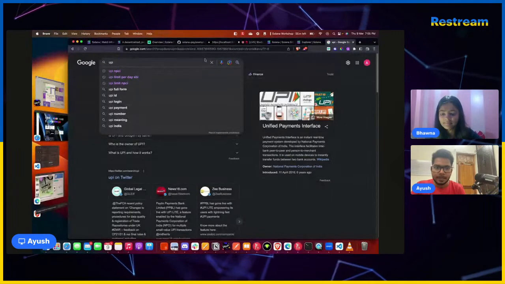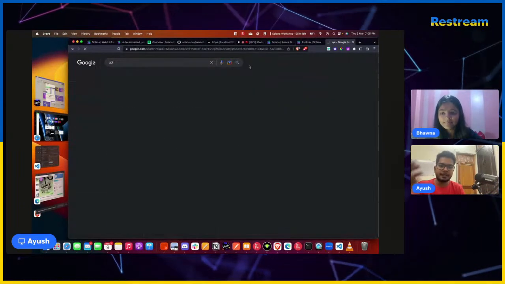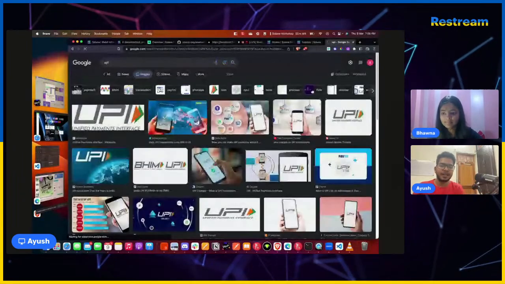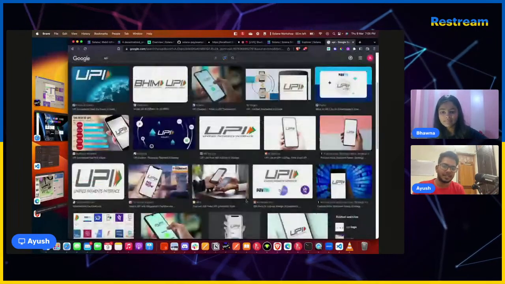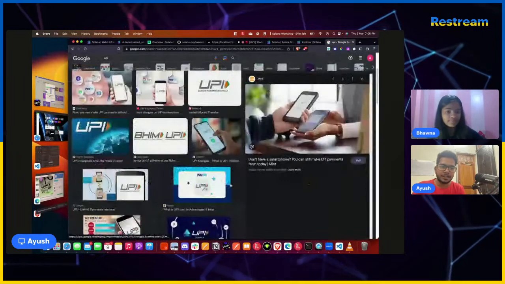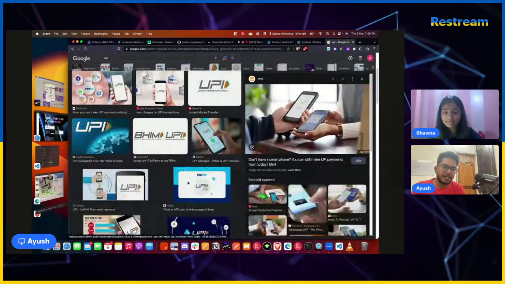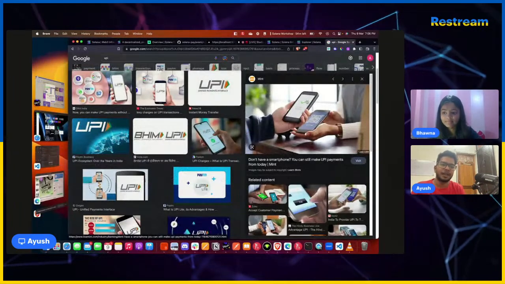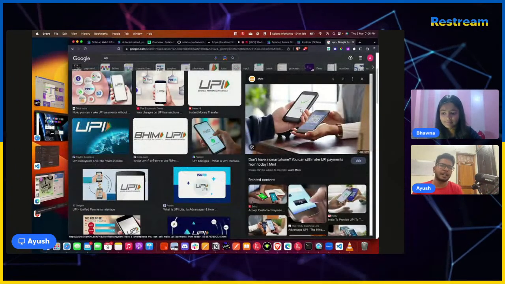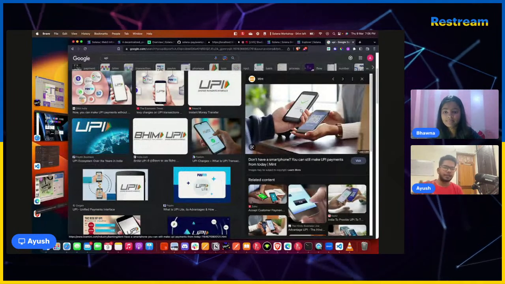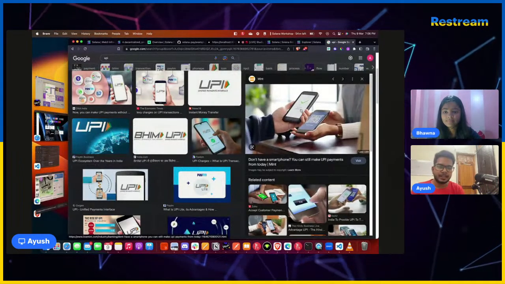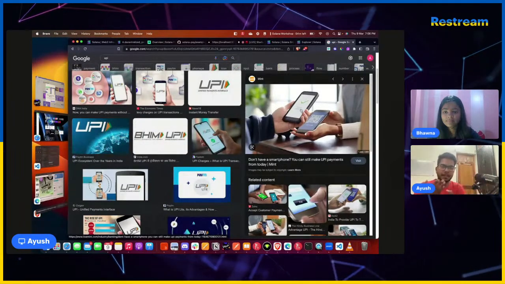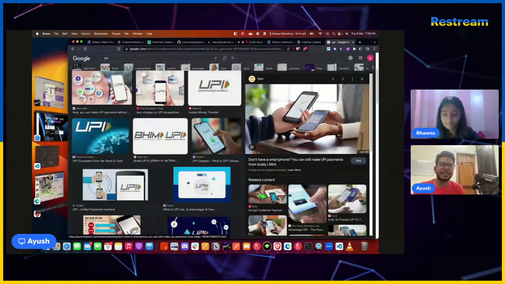UPI is an interface which lets you send money to any merchant or provider using your phone. The merchant generates a QR, you scan that QR with your phone, and pay with any wallet app. That wallet app can be PhonePe, Google Pay, or Paytm. So these are wallet apps which use the UPI interface.